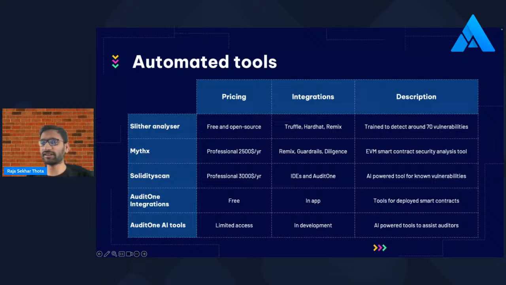And then the fourth one is AuditOne integrations. We have two integrations on our app right now in the form of a UI, where you can test your contracts for certain known vulnerabilities by deploying them on testnet and then getting the contract address, so that the AuditOne integration will analyze how many vulnerabilities are present, and it also gives a good report, which you can use to do preliminary checks or preliminary fixes using these automated tools.